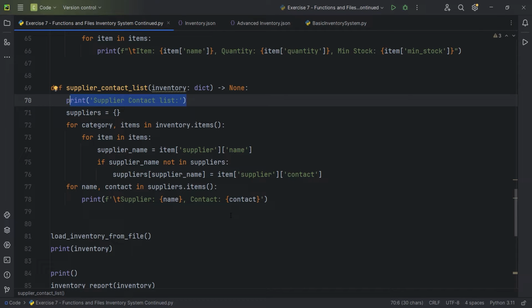This ensures that each supplier is only printed out once, because as I told you, we don't want multiple suppliers to be printed out. We then iterate over the inventory dictionary with a nested loop. The outer loop accesses each category and its items, while the inner loop processes the individual items within that category. So this is why we're using two loops, or nested loops. And if you don't know how nested loops work, I'm going to reference the loops video somewhere around.